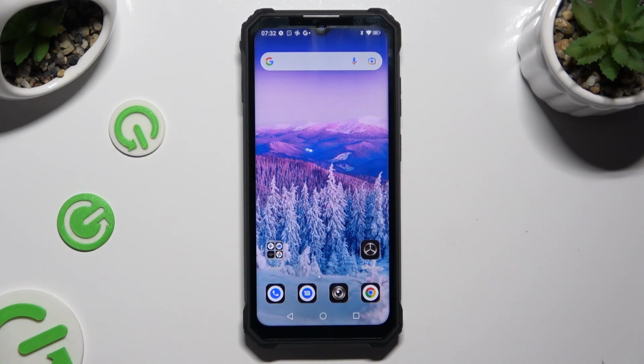Hi! In front of me is OUKITEL WP23 and today I would like to show you how you can add a password to Google Password Manager.